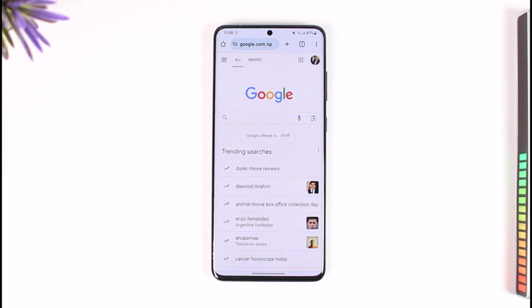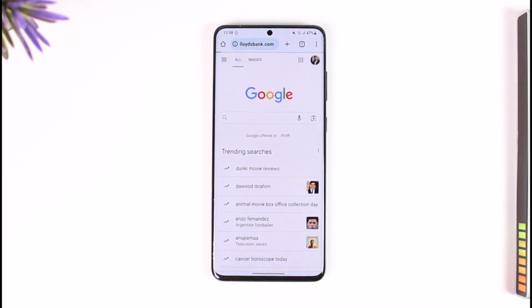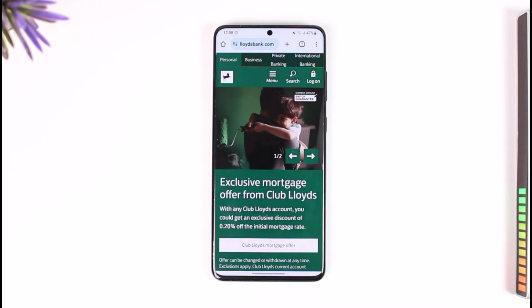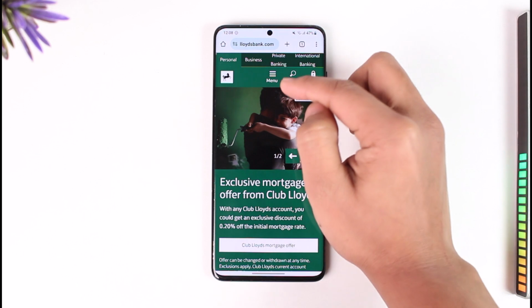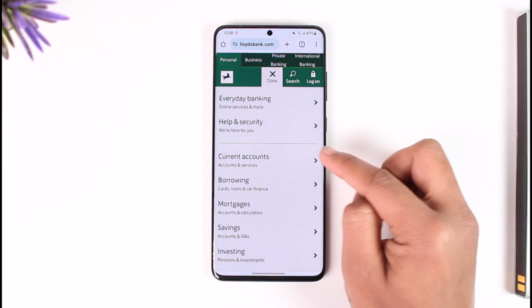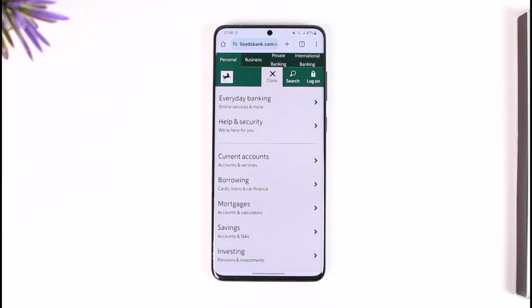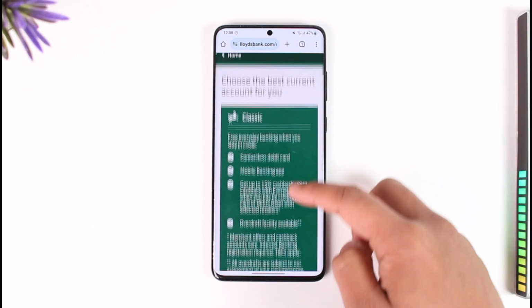Now if you want to open Lloyds bank account online, open your browser and just go to lloydsbank.com. I'll also make sure to drop a direct link in the description box. Then just make sure to tap the menu icon that you can find here, and here you'll find current accounts. Tap on the drop down menu, then tap on this current accounts button here, where on the next page it will ask you for different sort of current accounts.